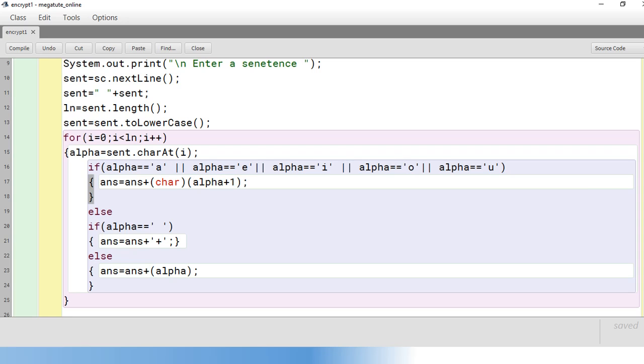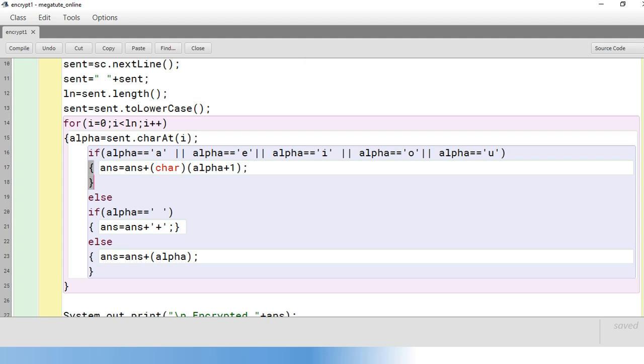Since 1 is an integer, we need to do the typecasting. For that reason, we converted the right hand side into a character, because my left hand side is a character. So this is the typecasting we have done. If it is a vowel, it converts into the next alphabet in the alphabetical series.